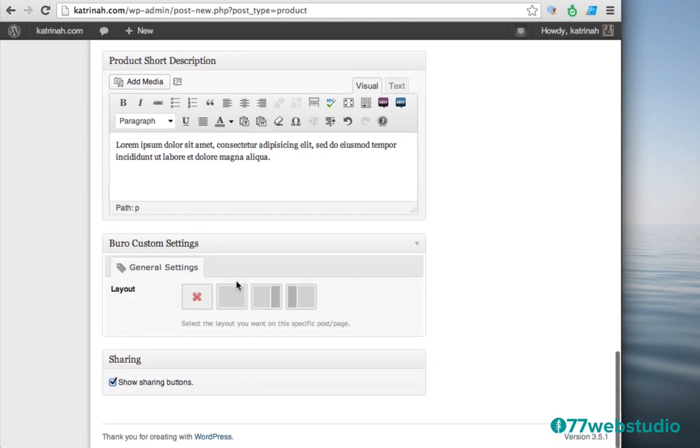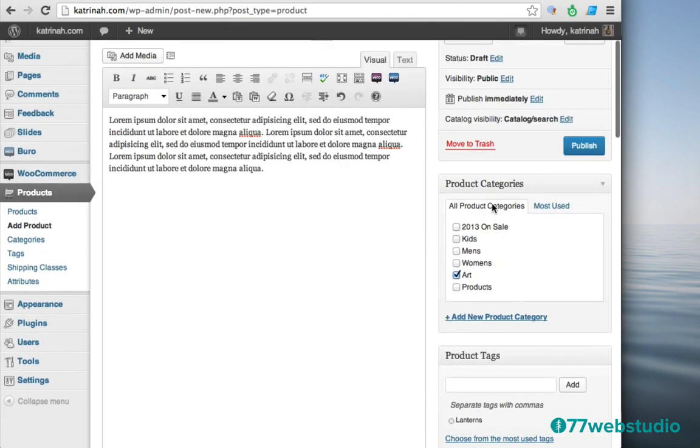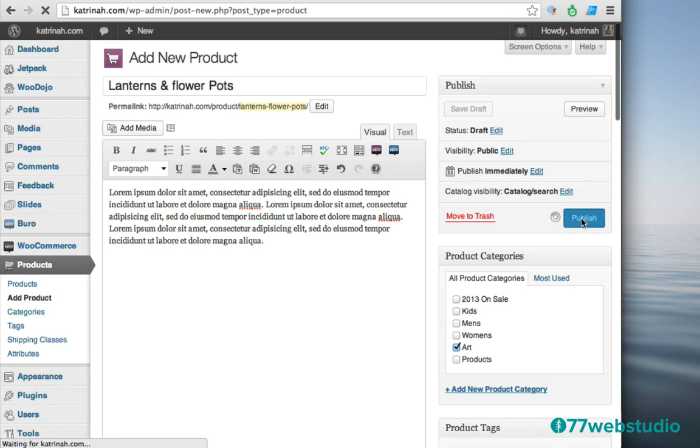And as we did before, I do not want to have any left or right sidebars. So I'm going to click on this button here for the layout. It's the second square here. It's a full width page. So I'm going to make sure that's selected so there's no distracting sidebars on my product page. And then I'm going to come up to the very top, and I'm going to click on Publish to publish this product.